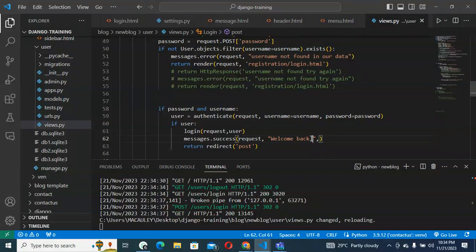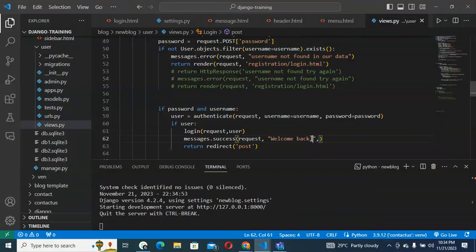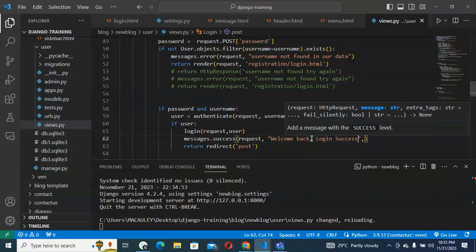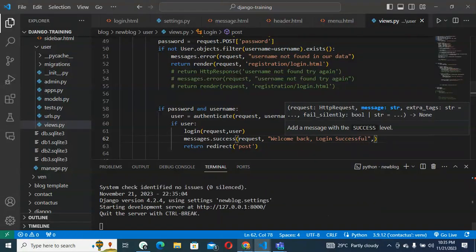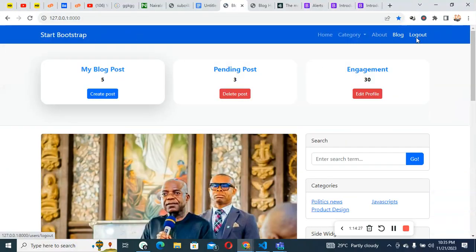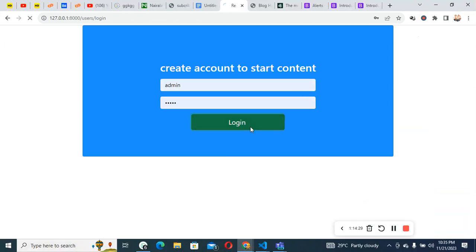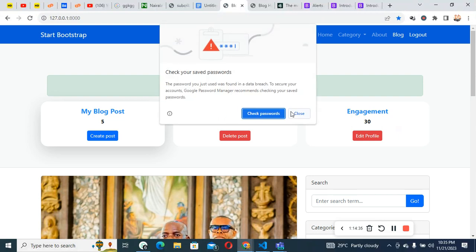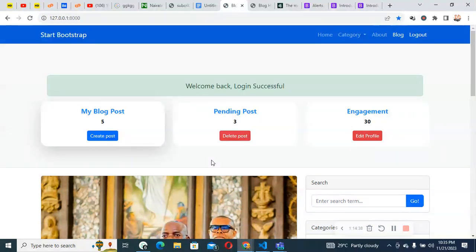Welcome back. Login successful. So you can also add the one you can close, right? So welcome back, login successful. Welcome back, login is successful. So basically that is all we need to do tonight, and no much thing.